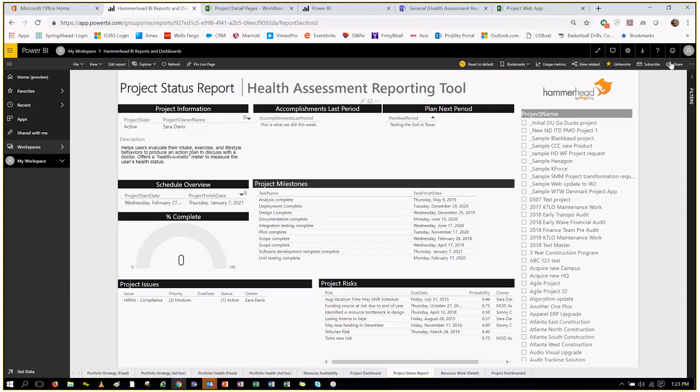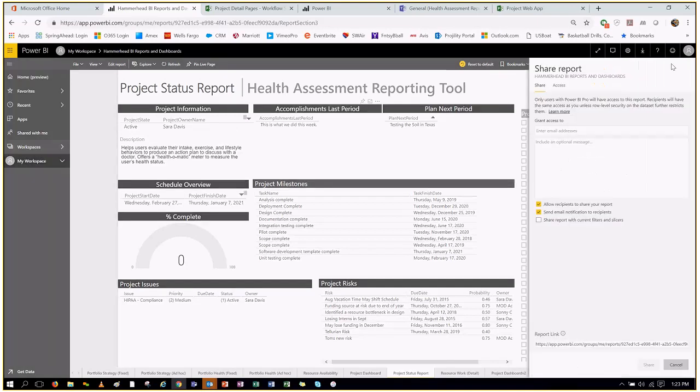Now, one of the really nice things about Power BI is we can share this. We can go out and share this with other people and say, send this out to some of my resources, the people, my executives. Here's our weekly status report. I can share that out.